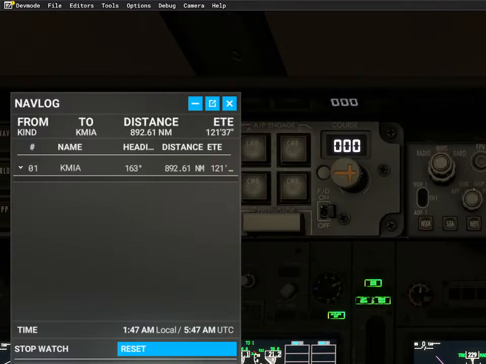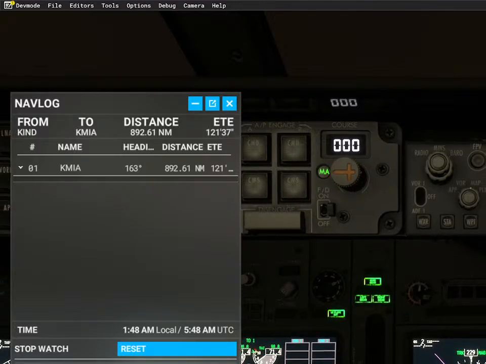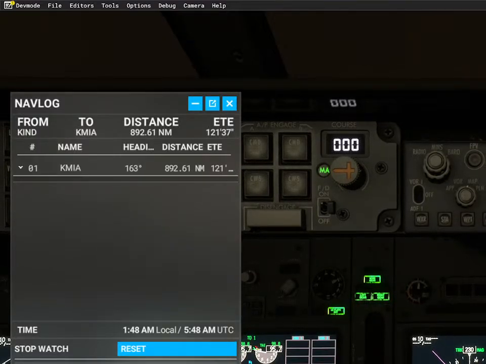855 feet ASL. 0 knots ground speed. So here we go. Ezra White, hey, my man. Good flight to you. Flight director, FD master on. Thrust set. Good to see you there, my man.